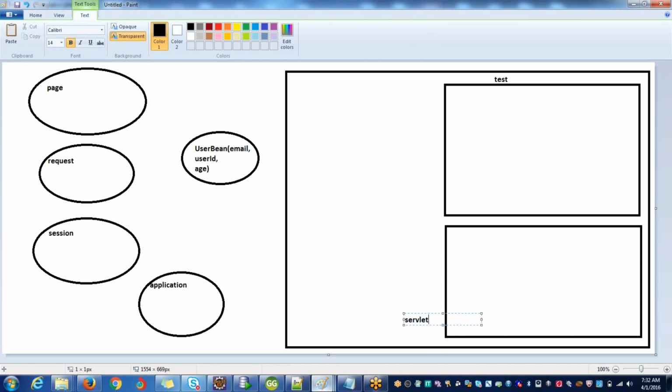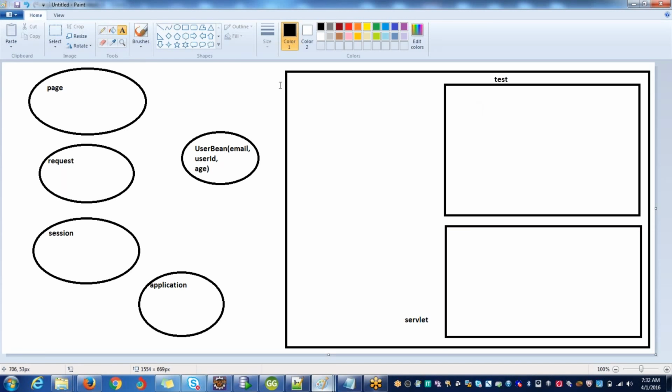So the application object scope is at a global level. If I create an application object here, this object can be accessed anywhere within this test application. In any JSP file, any servlet file, we can access this. But this may not be used in the servlet application. This is a different application, right? It is present in the same server, but it is in a different application, so the object may not be accessed by other applications.